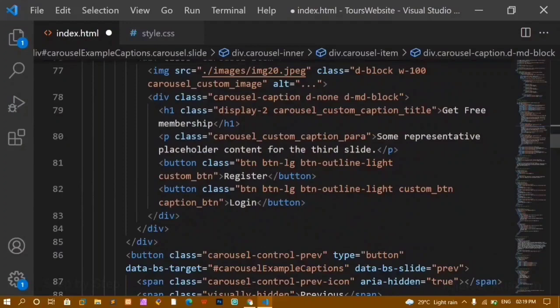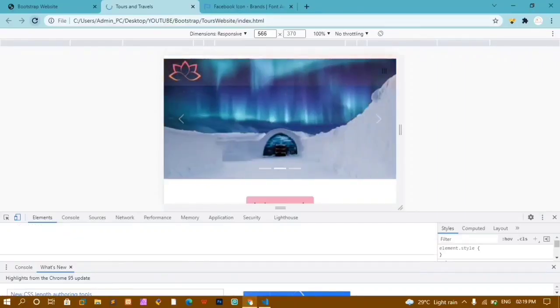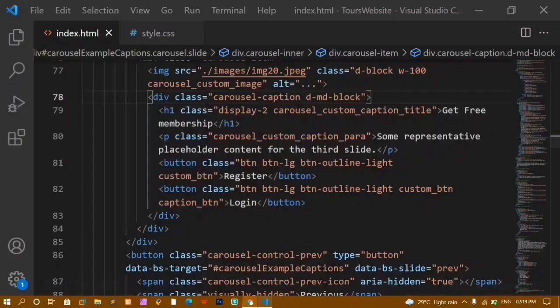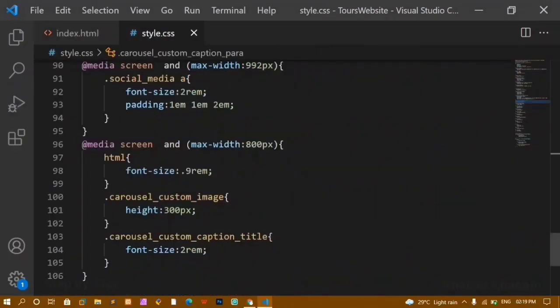I want it to show in all the screen devices, and also I'm just going to remove this. Okay, when we copied the code from Bootstrap, it has been applied by default. If you want, you can just remove that one. I'll just refresh this. Now you can see I'm having this heading. Now I'm just going to decrease the font size of paragraph.